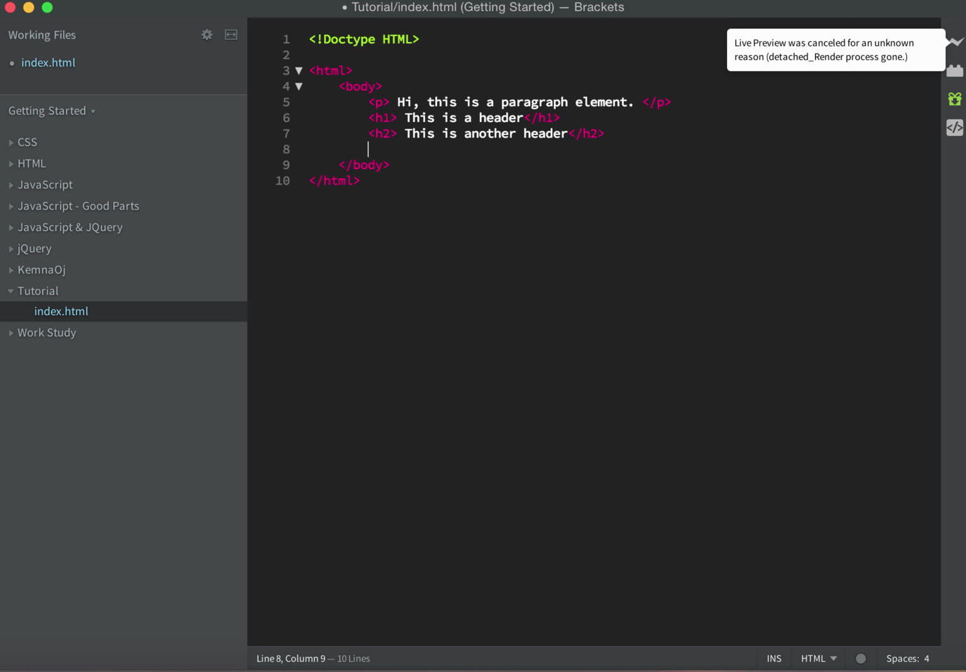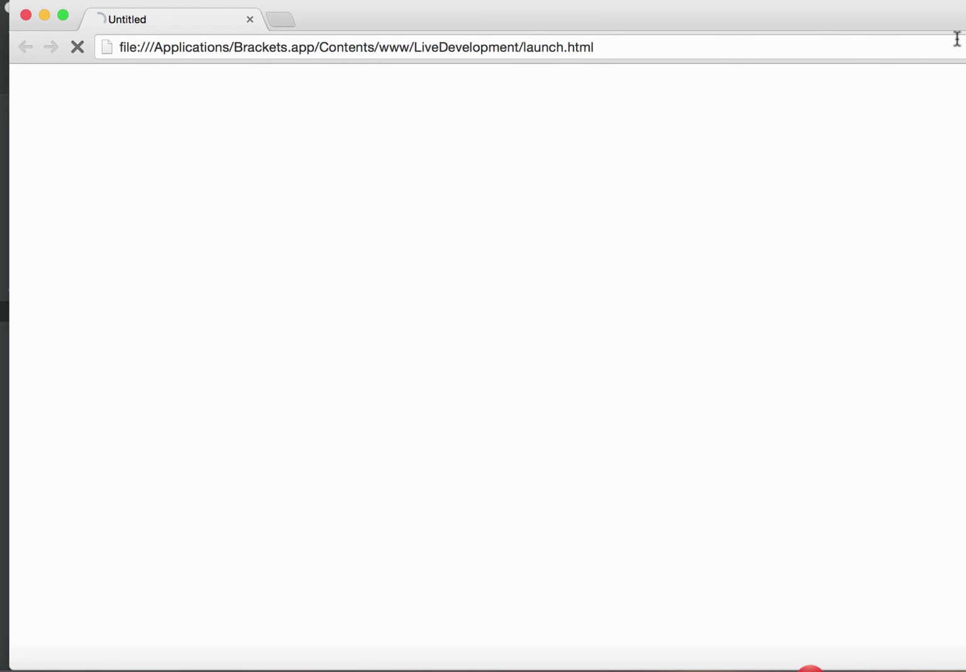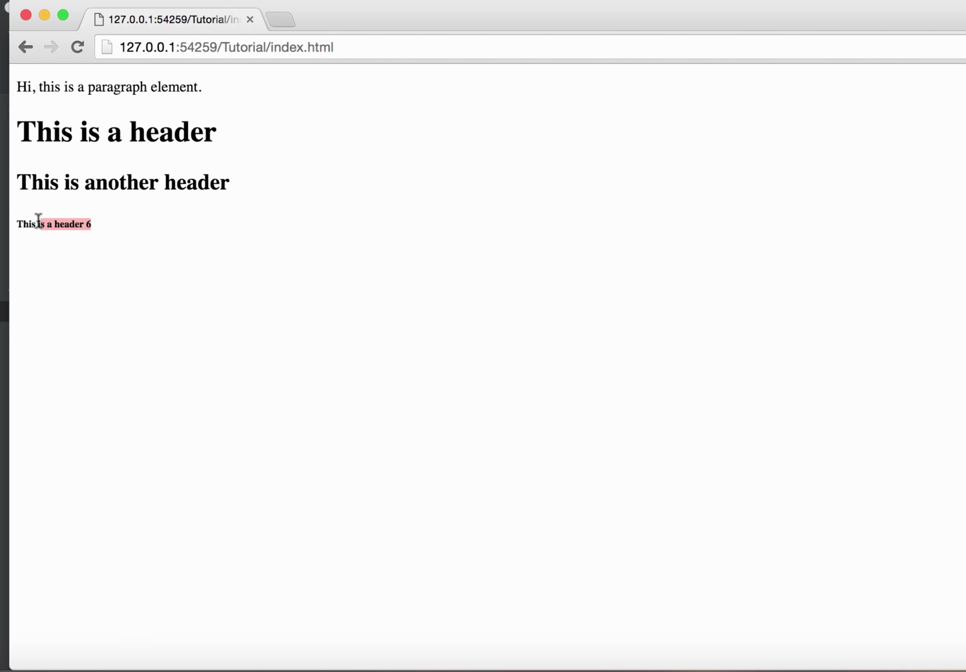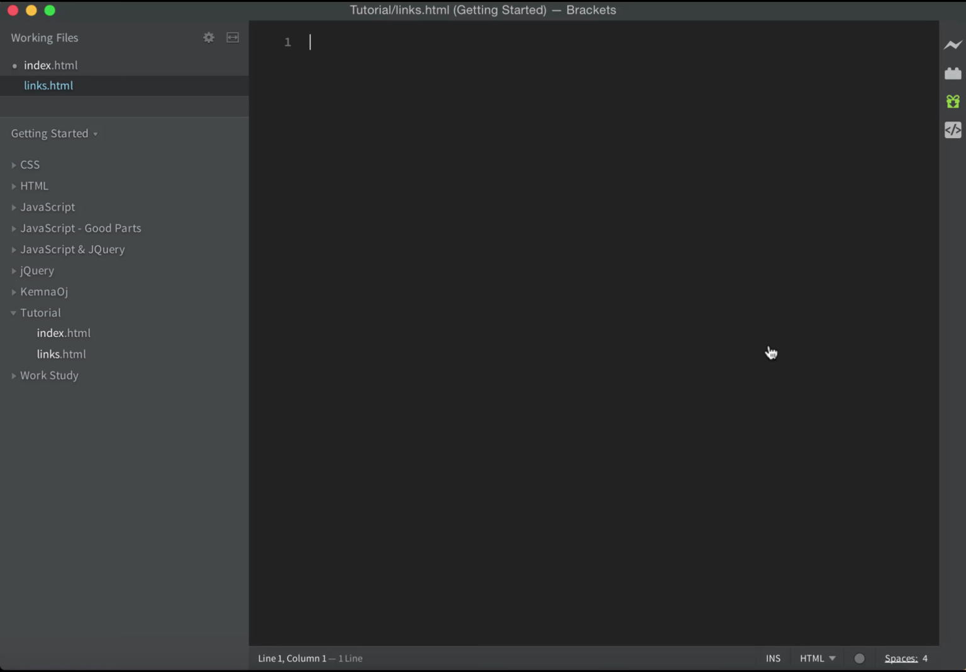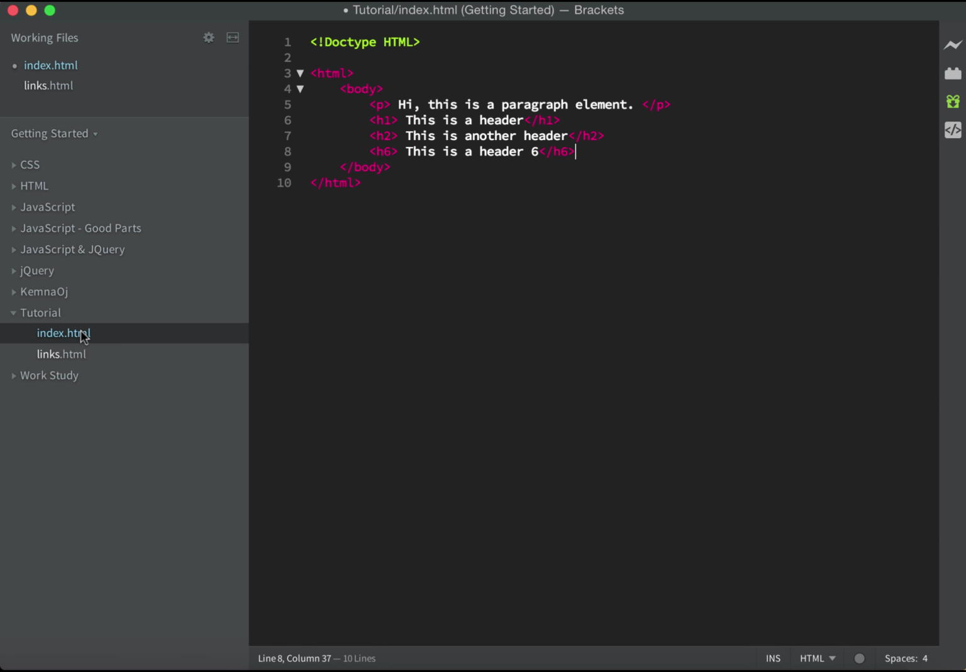Now, I'm going to skip H3, H4, and H5 and go to H6 so we can see it's still there. This is header 6. So if we run the live preview again, voila, much smaller heading.